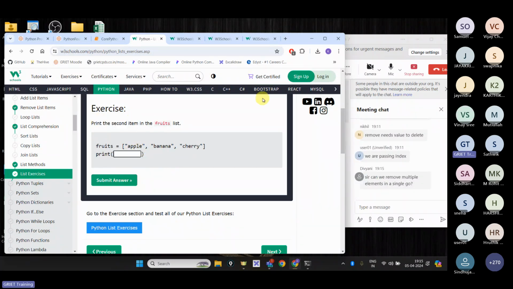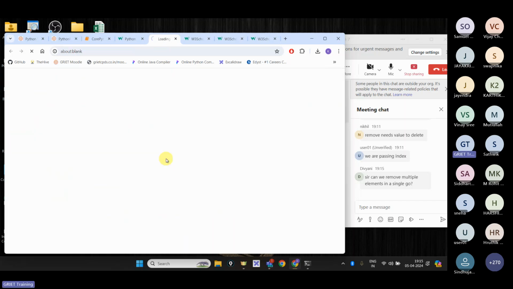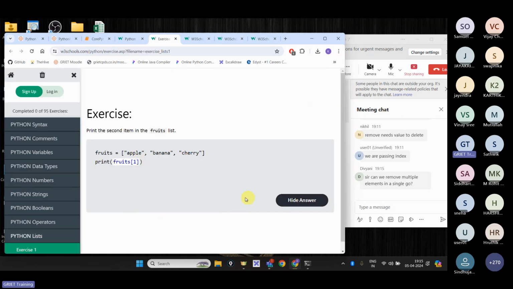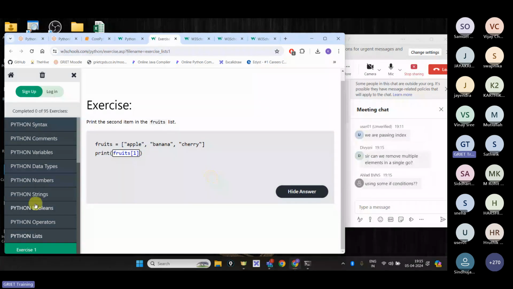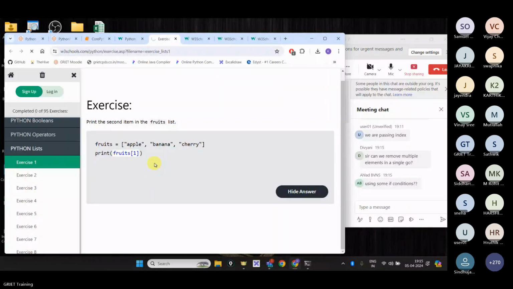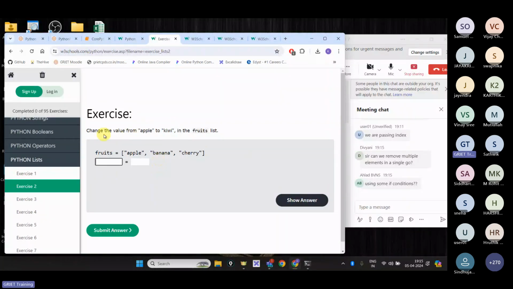What do I have to type to print the values? Just type fruits here. Okay. Sorry. What is that? Print the second item. So you have to mention the index number, fruits of 1. Let us quickly do this. Change the value from apple to kiwi in the fruits list. How will you change the value from apple to kiwi here? What will you write here?